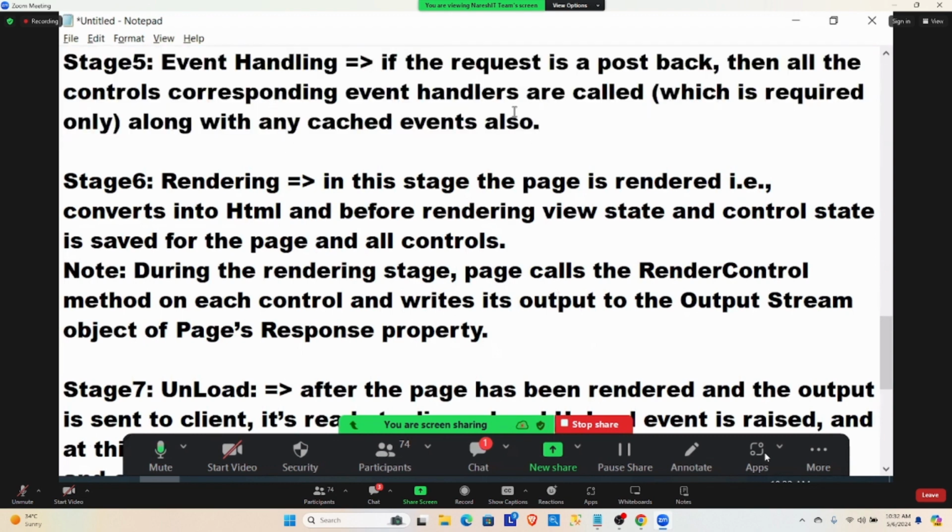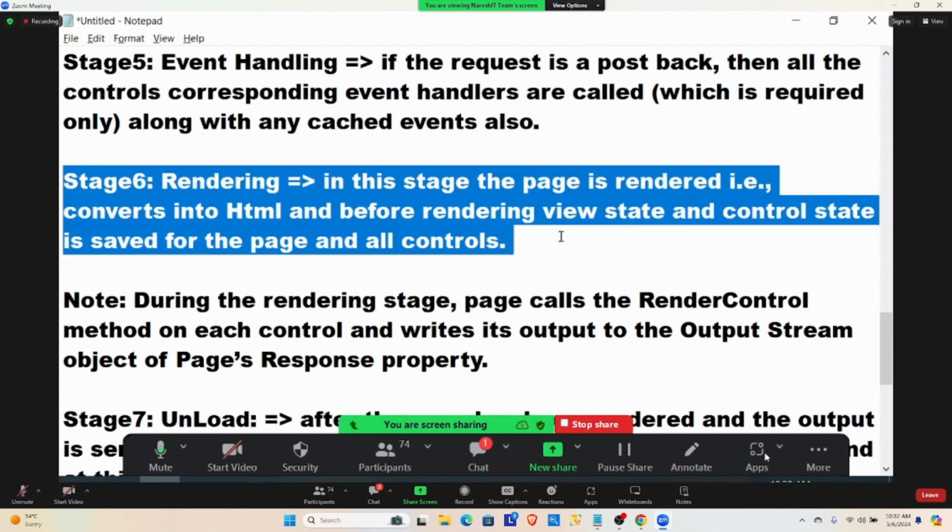Are you clear? What will execute? All the control events plus cached events will also fire. Control events and cached events will also fire. Now the next stage. Read it.